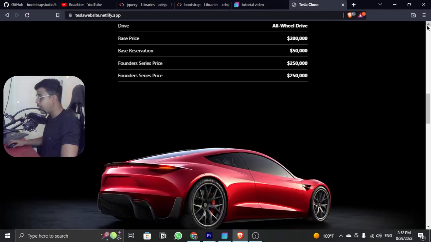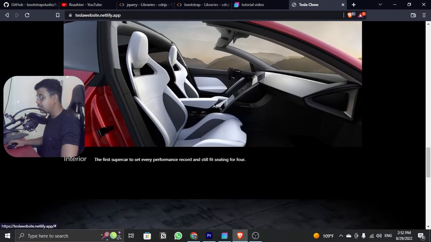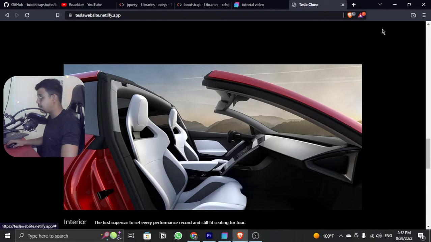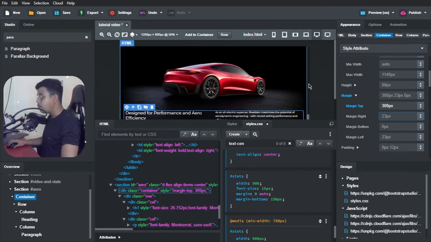Let's see what's the next section. If I come to my created project and scroll down, the next section is one in which we have an image and an image caption. That's really simple. Let's come to our Bootstrap Studio.